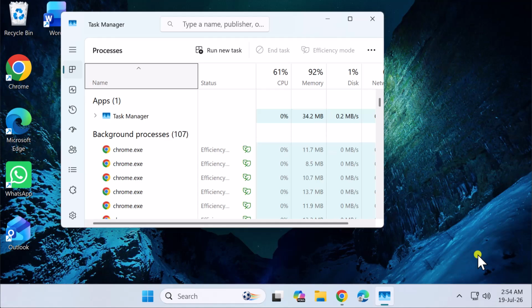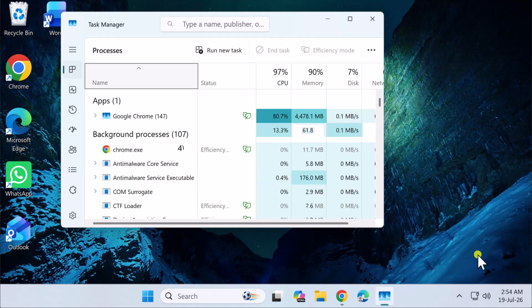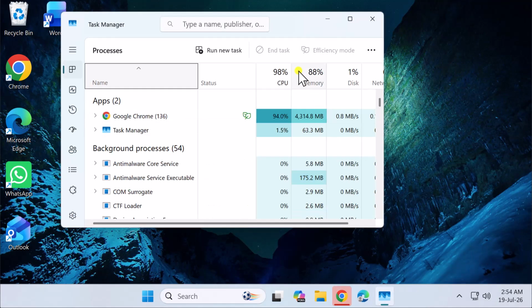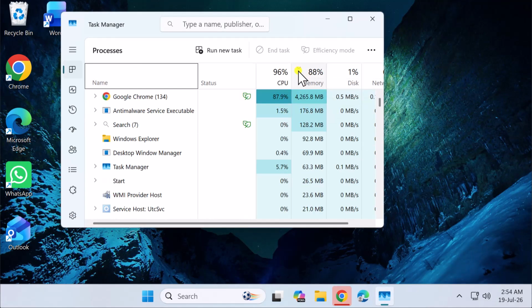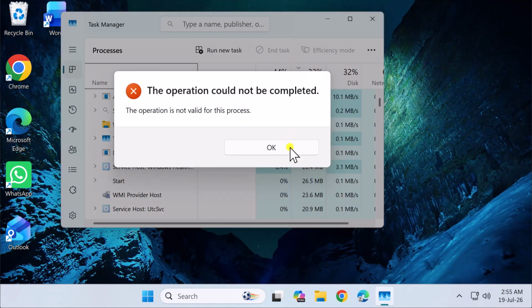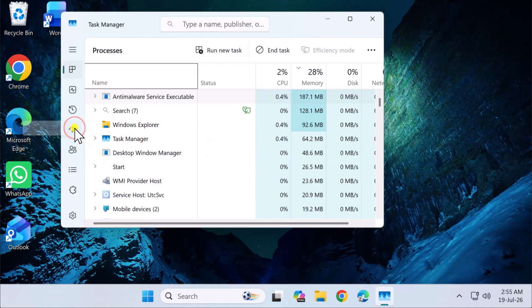To fix Windows 11 high RAM usage at idle, first right-click on the taskbar and select Task Manager. Then click on the Memory column to sort apps by RAM usage. If you notice any application using an unusually large amount of memory that you don't currently need, select it and click on End Task.